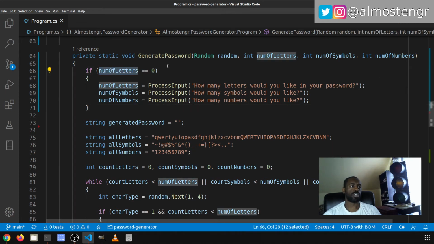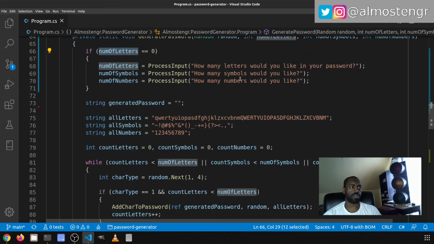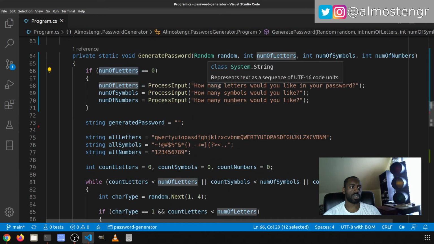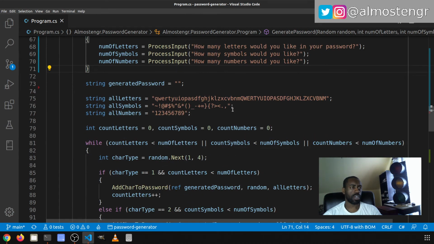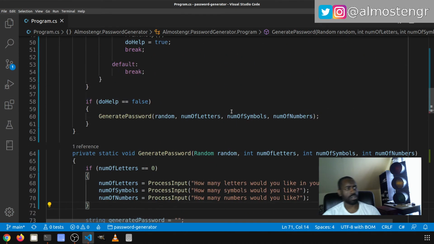All right, so we're only checking the num of letters. So because we're only checking the num of letters, yeah, that should be sufficient. All right, so let's go back.